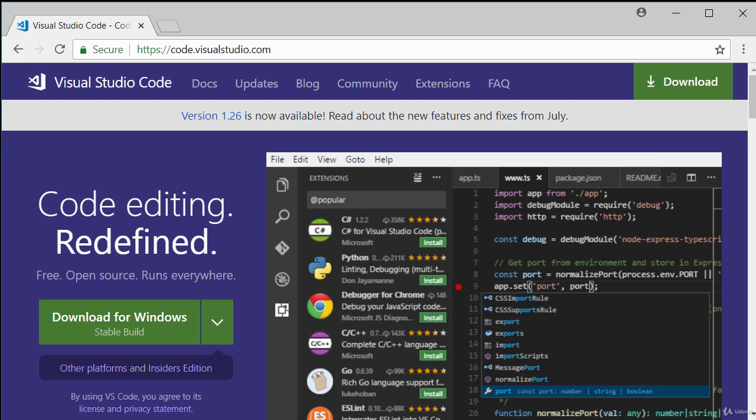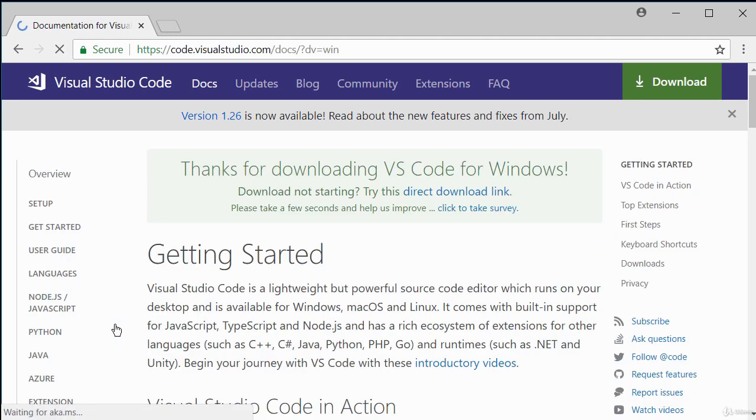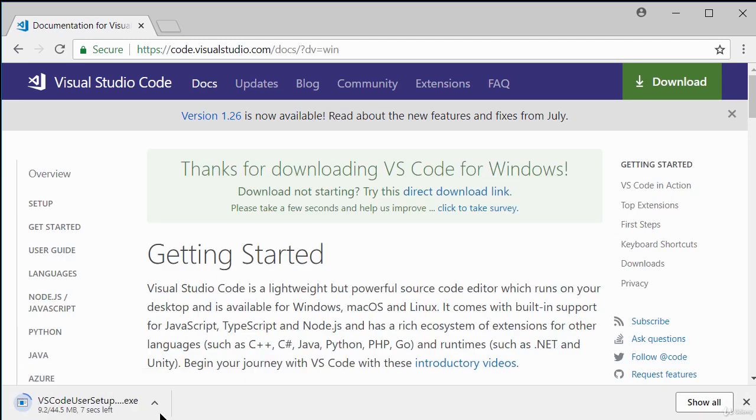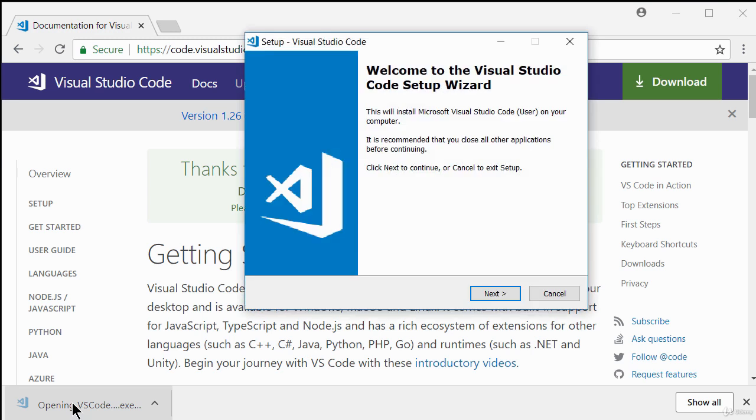If you're running Windows like I am, just click on this download for Windows and that will start downloading the files. There you go. It's downloading the files for installation. So I'm just going to give it a couple of minutes to complete the download. There you go. It has completed. So I'm just going to double click and begin the installation.